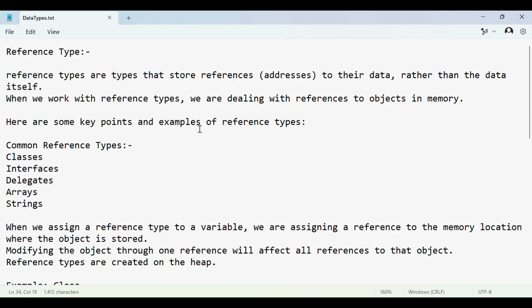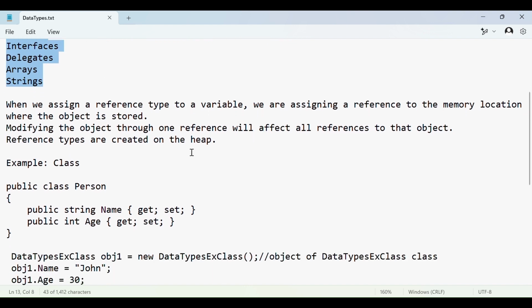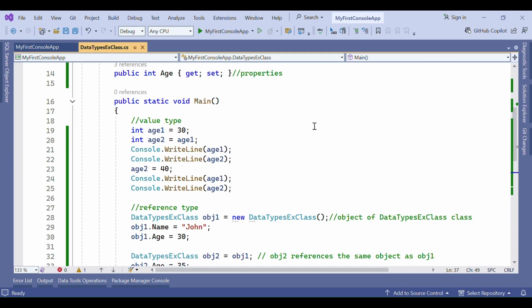Here are some key points and an example of reference types. In the case of reference types, we are storing the reference or the address of that object or of that data. Let's start with an example. There are common reference types like classes, interfaces, delegates, arrays, and strings. These are some reference types of data types. Okay, so let's go for an example first.